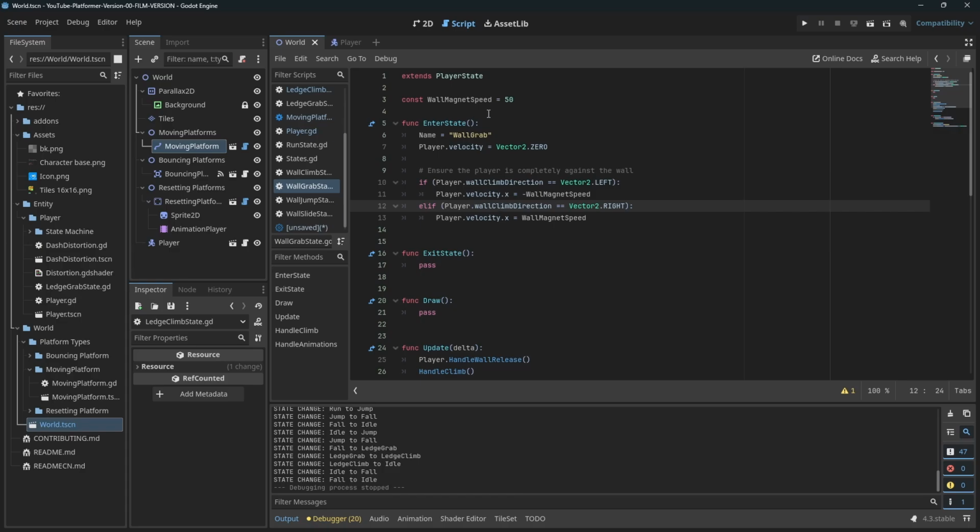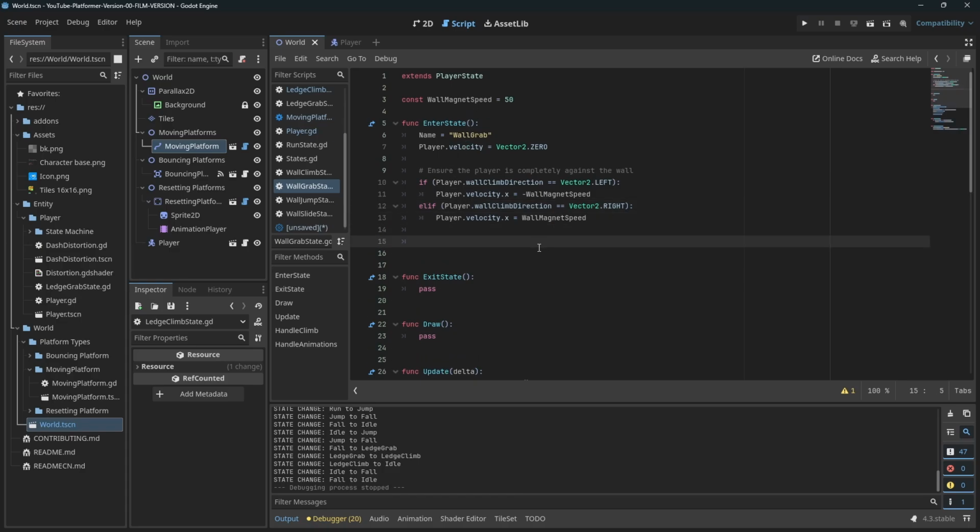Okay, we're up at the top. Perfect, perfect, perfect. Okay, so now what we're going to do is down here, we're going to add in some more code. So we're going to say if player.moving platform. So is there a moving platform? If so, I'm going to copy and paste some variables. And we'll go over them, don't worry.